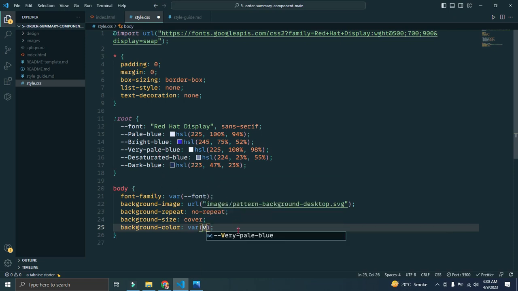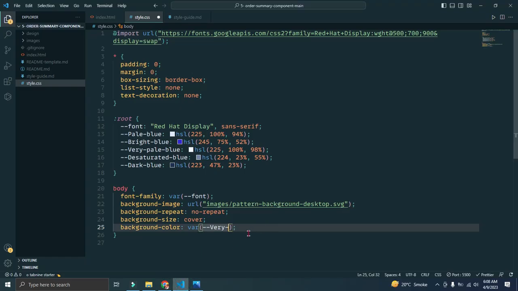Very pale blue. No, this is not the same. I think it is pale blue.